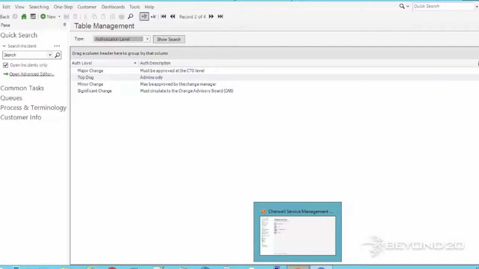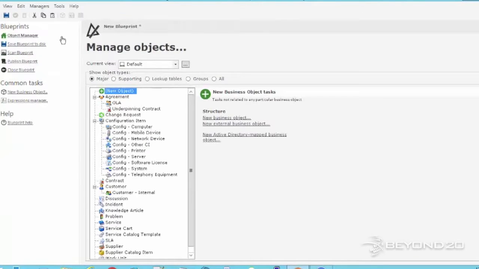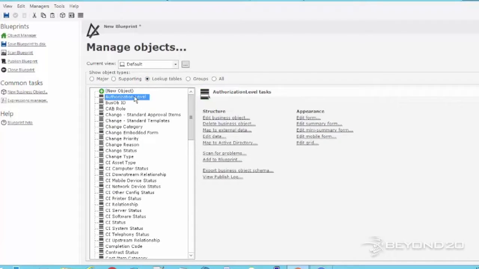So we're going to go to the admin tool, the orange client. We're going to left click on that and get it opened. We're going to open up a new blueprint. We are going to go to our lookup table, Authentication Level, and if we just go down here and hit add to blueprint, this will actually only add the definition of the table. It won't add any of the data.